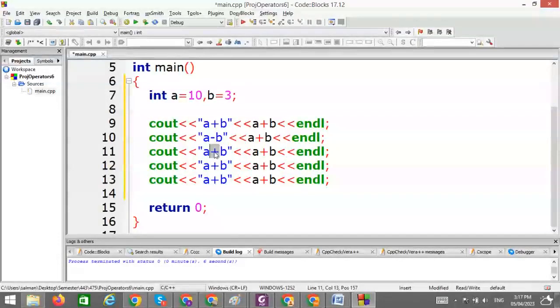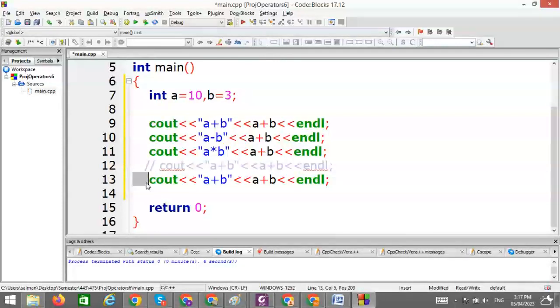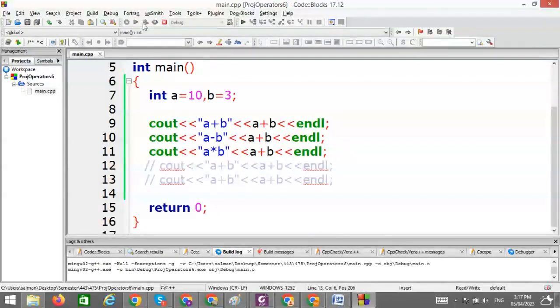a plus b, a minus b, a multiplied by b. Right? So let me just comment these two lines. I will come to them afterwards. So let us see this first outputs. Okay, so I just executed.